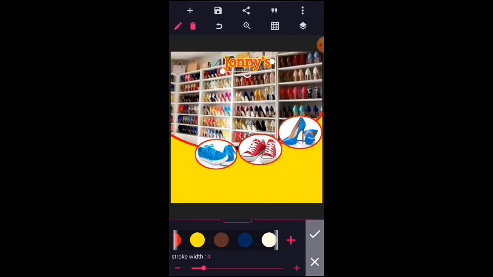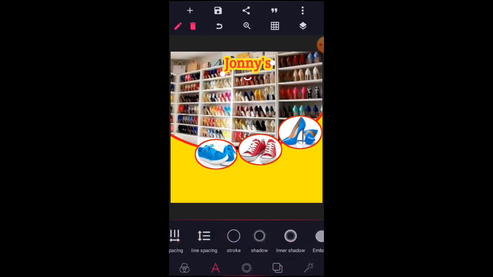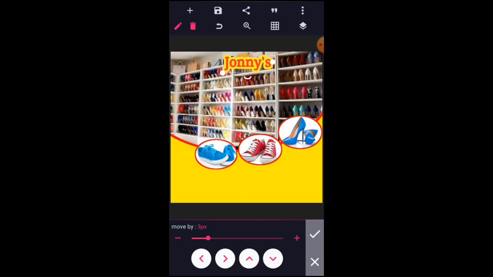I'll increase it because this is the name of it, more like a company or a brand. So I'll have to make it visible for people to see it at a glance. So this is the name of it, Jonas. Can increase it a little bit. I'll mark good. I'll position it very well. Yeah, I think it's okay this way.